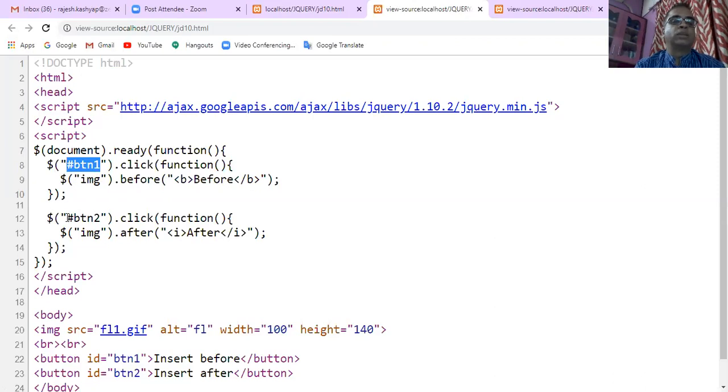Then the other button has the id btn2. When I'm clicking on this, the img tag's after is the name of the function, wherein I'm inserting some text "after" with italic style. So that's why it is being displayed.